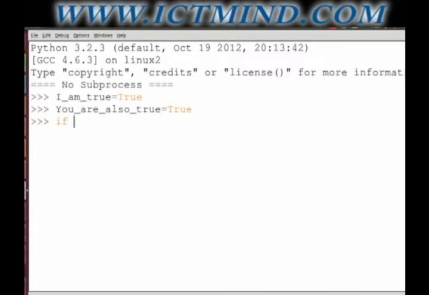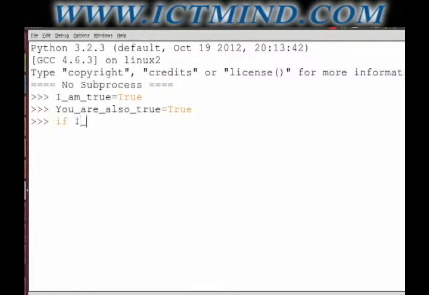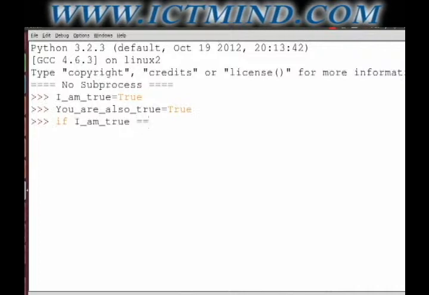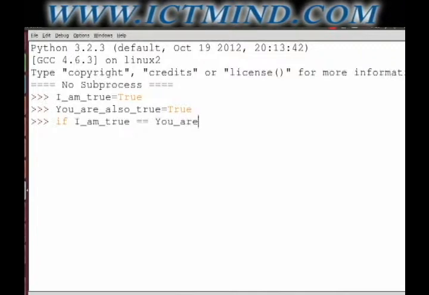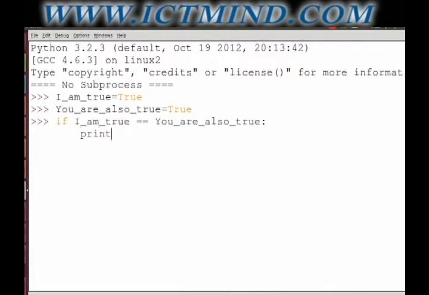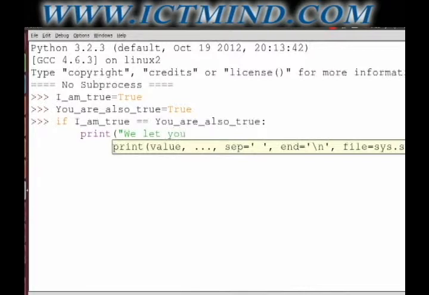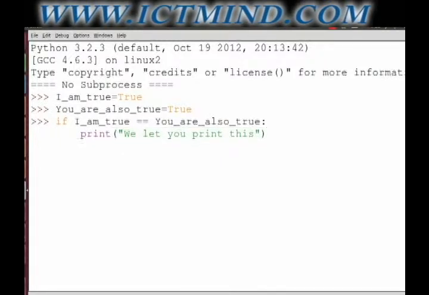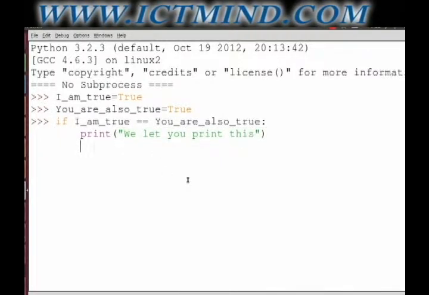If I am true equal to sign, you are also true, colon. The colon separates the header line from the body of it. After that, we will print. This equal to sign checks whether the first variable is equal to the second variable. If so, it allows us to print the line below.